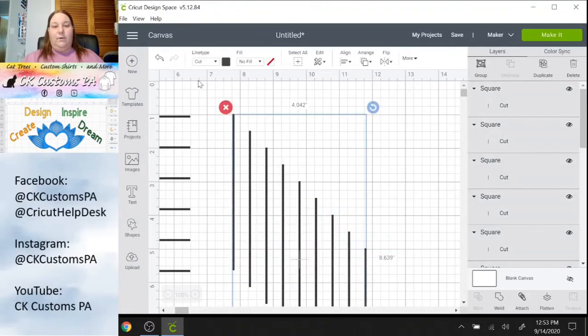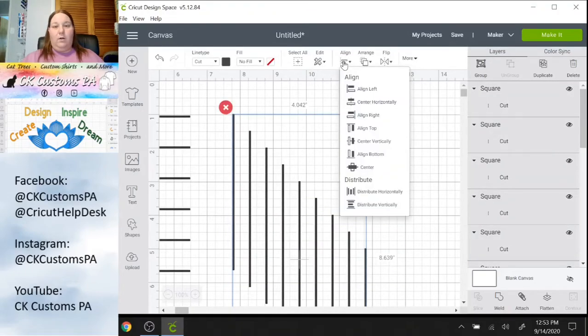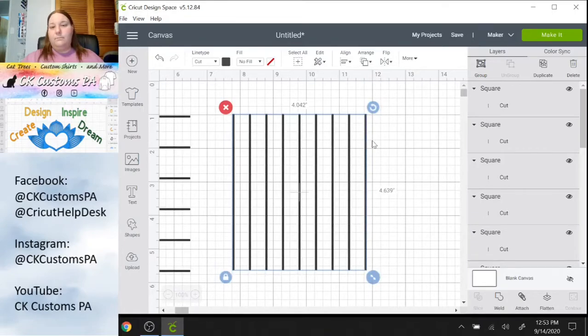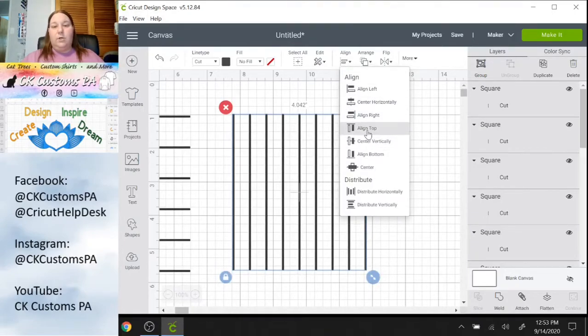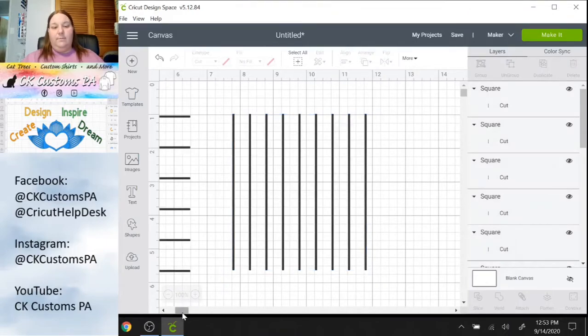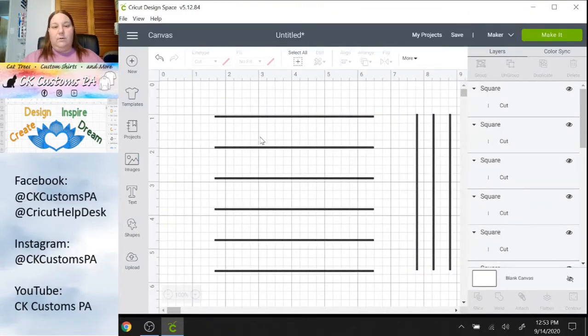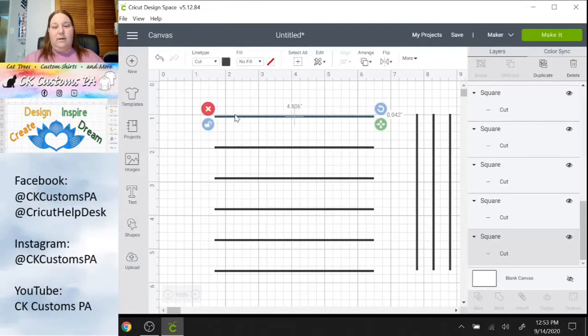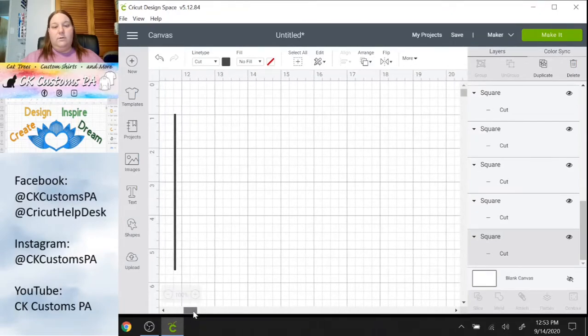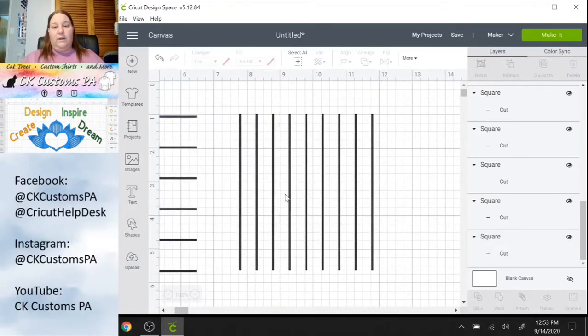I'll select all and let's align. Go ahead and top align. Again, in this case, top, bottom, or center would have worked. They are the same height. Let's come back to our horizontal line and see what our width is. It is 4.806. So between the first one and the last one, we need it to be 4.806.